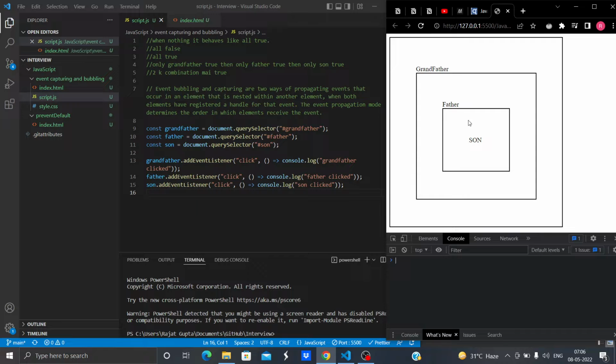Okay, so when I click on son, observe carefully what is happening. Bubbling happens. You see, first "son clicked" is printed, then "father clicked", then "grandfather clicked". So you will see that by default bubbling is happening. Clearly, first the event on son is called, then the event on father, then the event on grandfather.